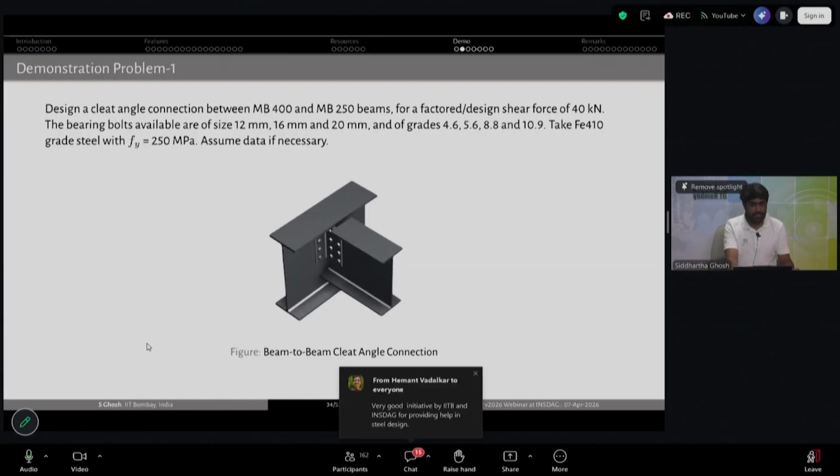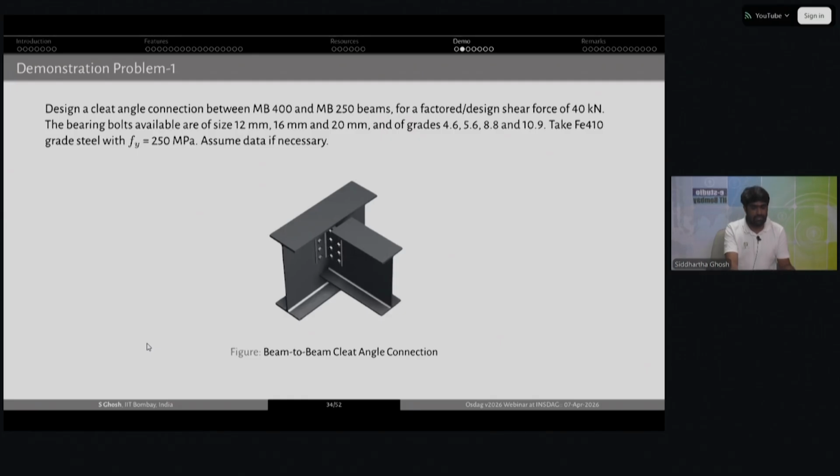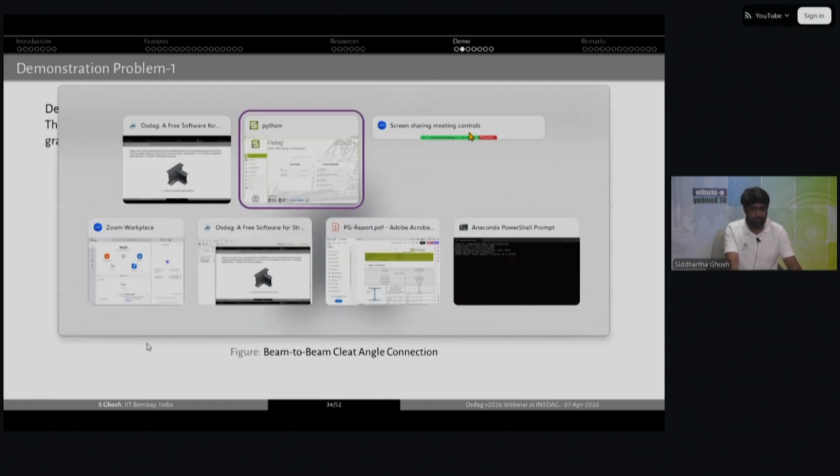So we'll try to take up some classic textbook questions, like say this is a question on design a cleat angle connection between two beams, which is say MB 400 and 250 for a factored design shear force of 40 kilonewton. It says that the bearing bolts available are 12, 16 and 20 mm of grades 4.6, 5.6, 8.8 and 10.9, and the grade of steel is given. So when you have a question like this, it particularly pertains to something like you have an input from site.